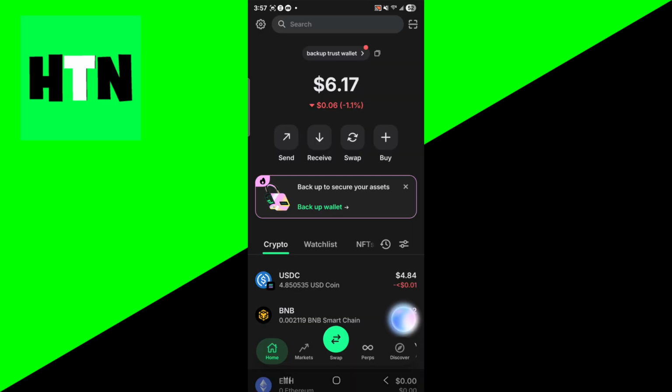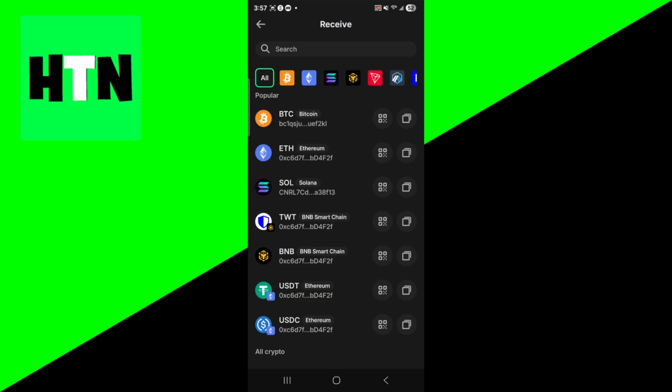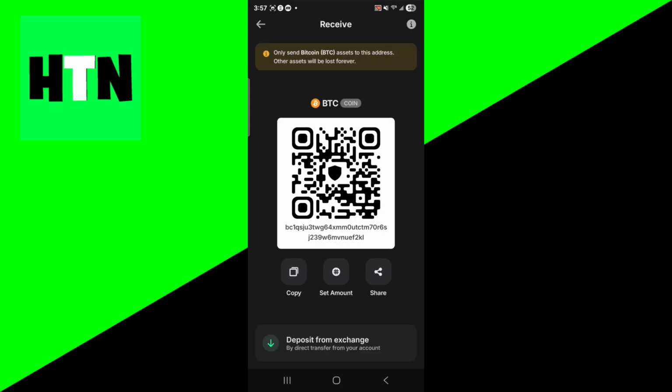All right, guys, so here we are in Trust Wallet. And now what we need to do is make sure we are signed into the proper account. Then afterwards, you want to go ahead and press over here where it says receive. And you want to select Bitcoin. And then over here, you're able to press on this copy button, and that is going to automatically copy your crypto address. And then you can head back over to Cash App, paste it in there, and then send your Bitcoin from Cash App to Trust Wallet just like that.